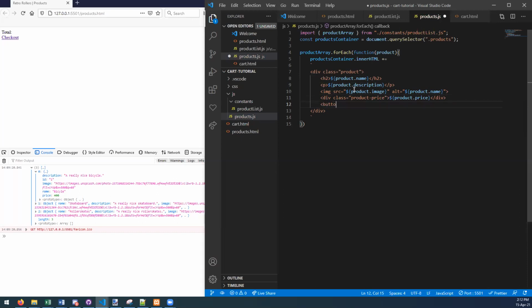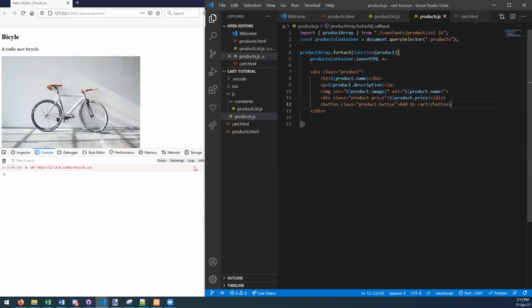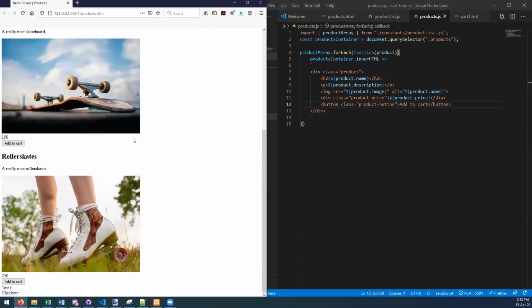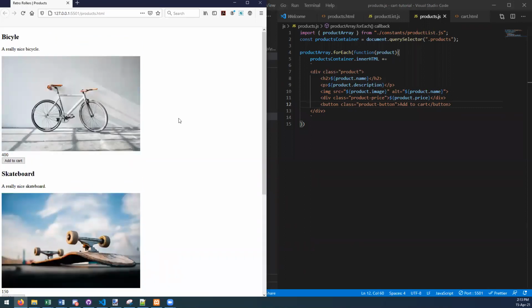And lastly, we'll have a button. I'll set that to have a class of product-button. I'll say add to cart. Okay. So now that creates a whole bunch of images and the products on the page, which is cool. Now it needs a bit of styling, so let's work in a little bit of CSS, and then we'll come back to the JavaScript.